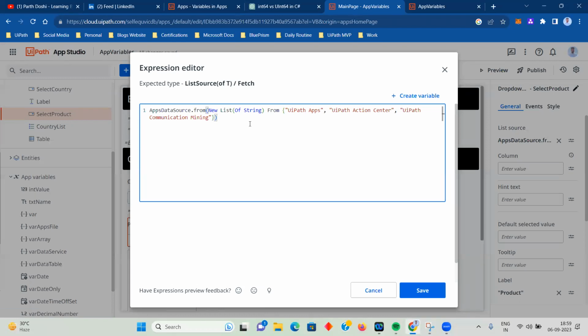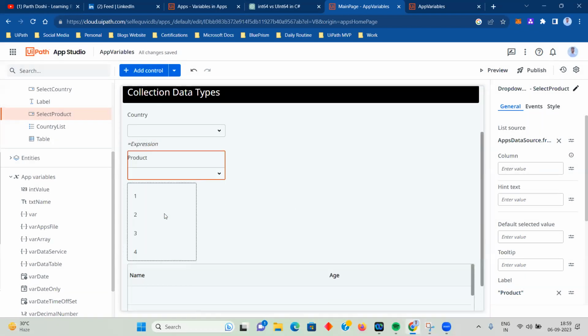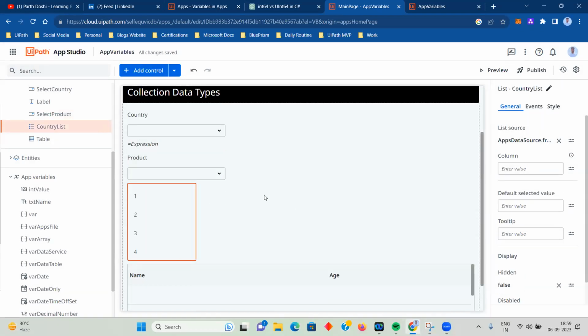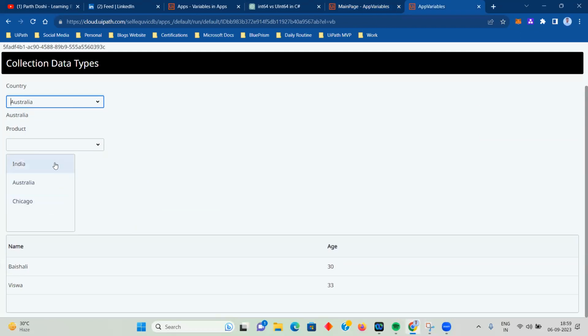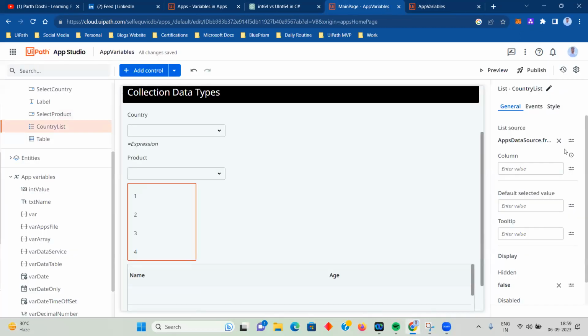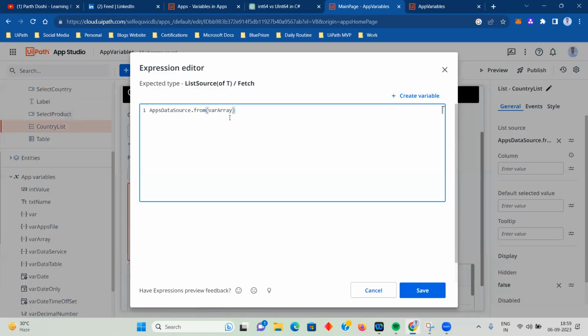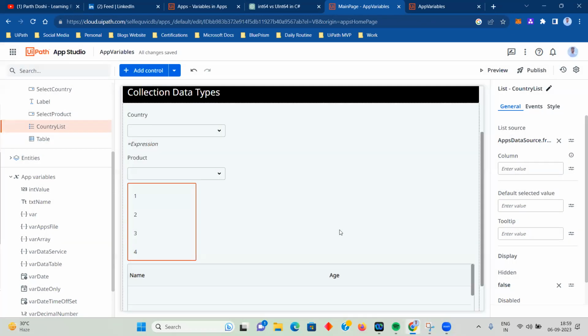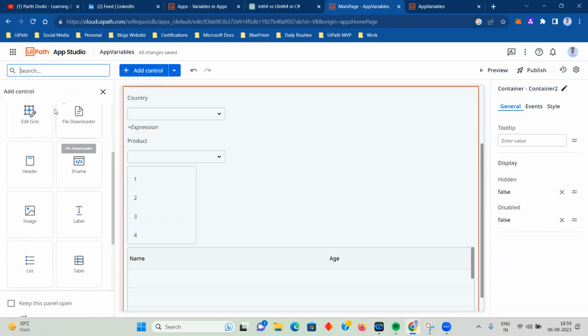This is how you do it when you want to default the value. The previous way of defaulting was by assigning it to a variable. Here you have assigned it to a control directly. This is the syntax you have to use. The similar thing you can pass in the table as well. If you see this list, I can pass here again apps data source from array. Whatever happens in the drop down can happen here as well.